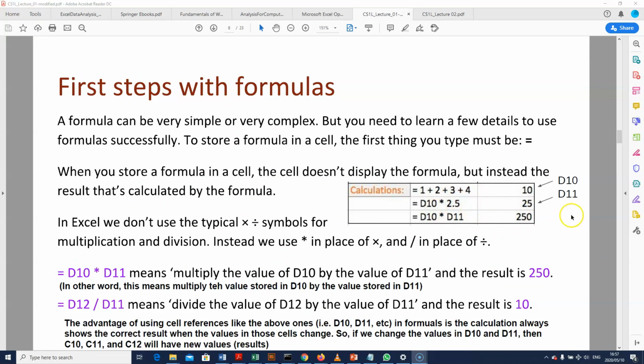So entering this formula is D10 times D11, which means multiply the value of D10 by the value of D11, not D10 as such. When the formula is calculated, the value stored in D10 and the value stored in D11 will be considered when Excel calculates this formula. That's the reason why we see 250.